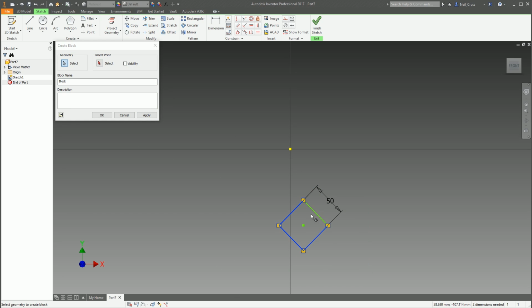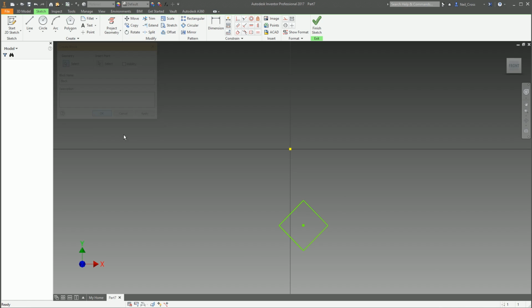Is that selected? Yeah. And then the insertion point, it's not going to be the middle. It's going to be a corner point, because we're going to be placing this block over and over again. So you don't want to place it at the middle. You want to place it at an edge to sort of snap it onto other blocks. So we're going to put the insertion point down there, and then OK.